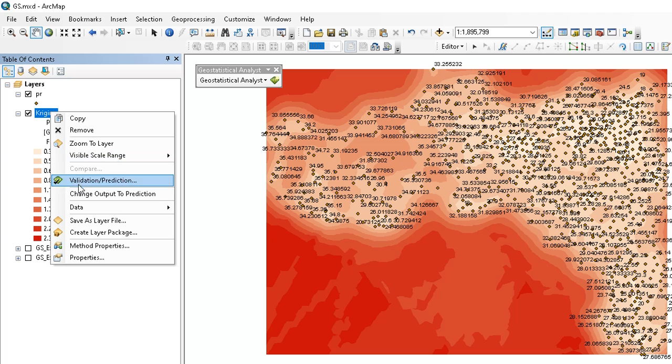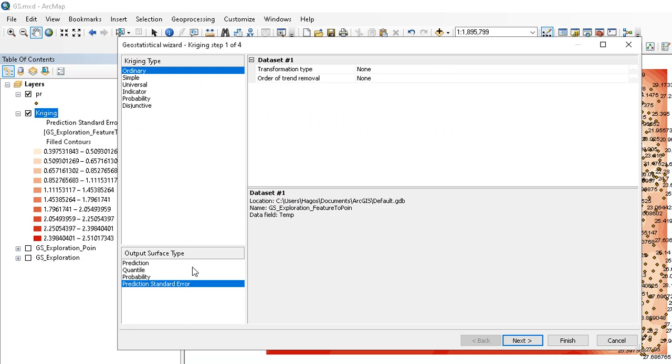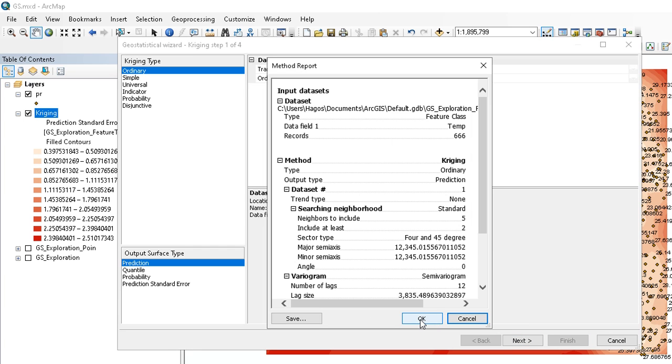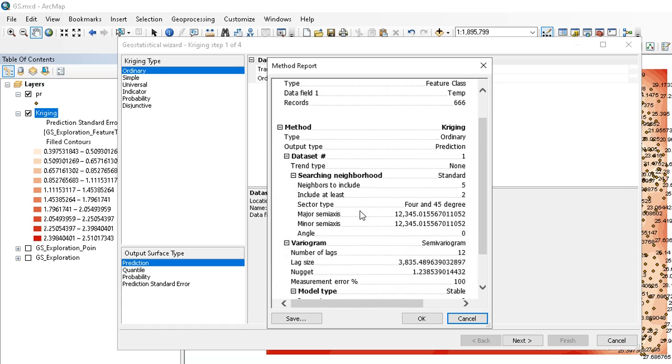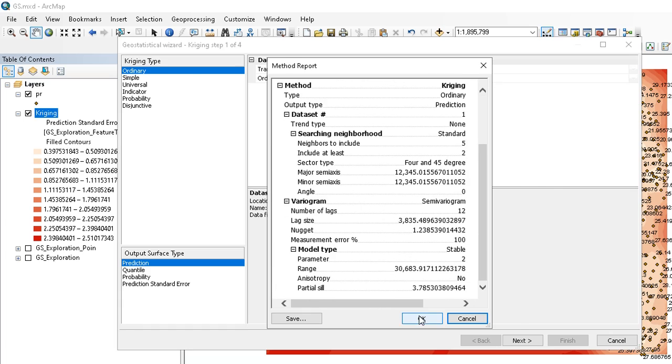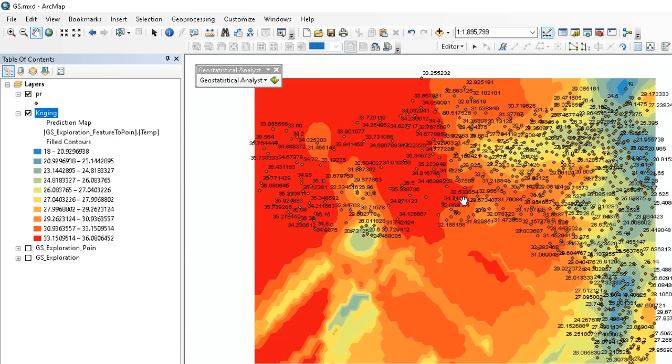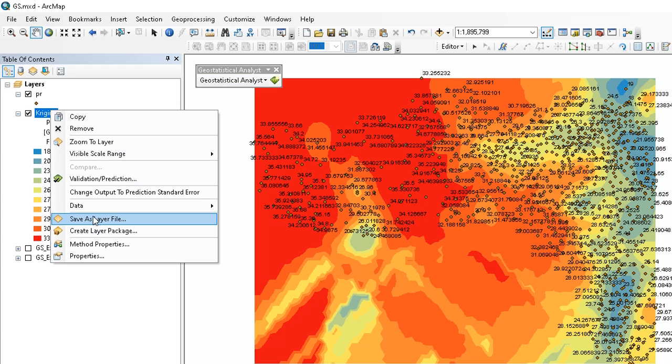Okay, so this was all about the ordinary Kriging, and let's see the prediction map. Okay, all these things you can go through one by one. Okay, this is the prediction map, and this was about the ordinary Kriging.